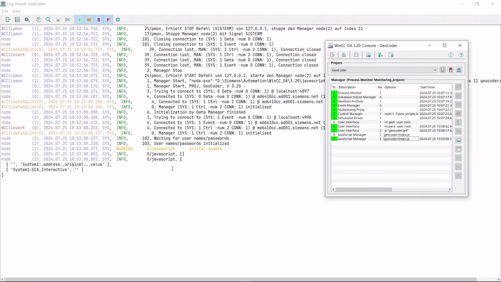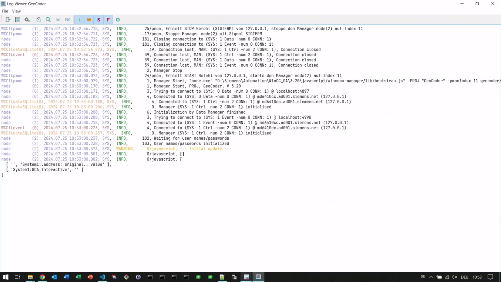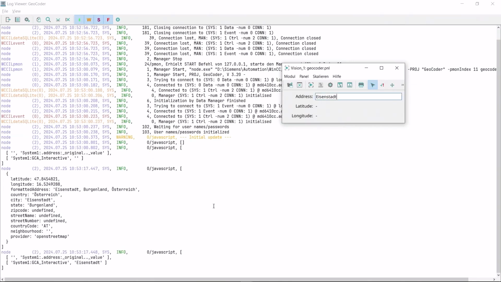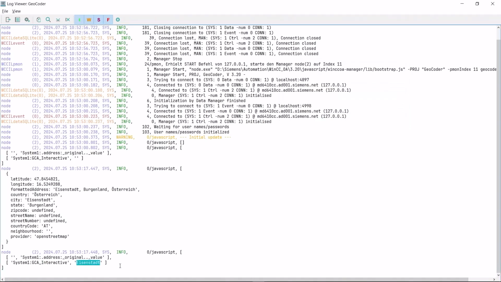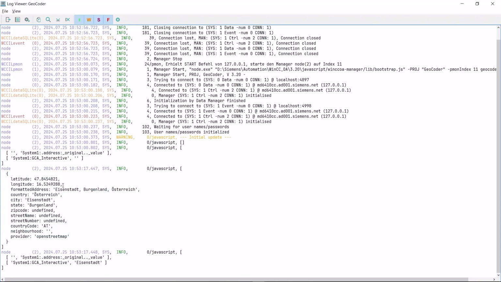So yeah, you see the result is just empty because we don't have an address here. So we retest this now by setting some value into this address field. Enter Eisenstadt and see what happens. So we see now in our values we got Eisenstadt, and this is the return from the geocoder. And you see here we have the latitude and longitude again, and a lot of other data.